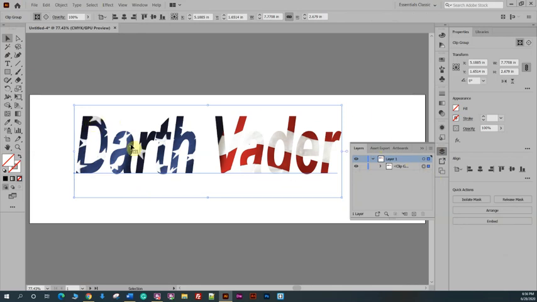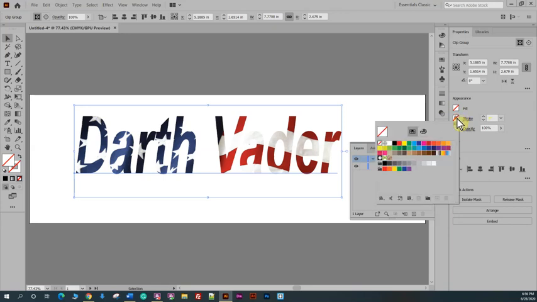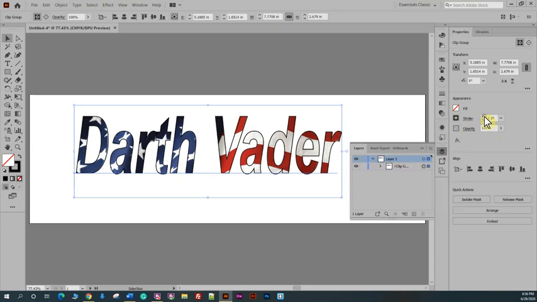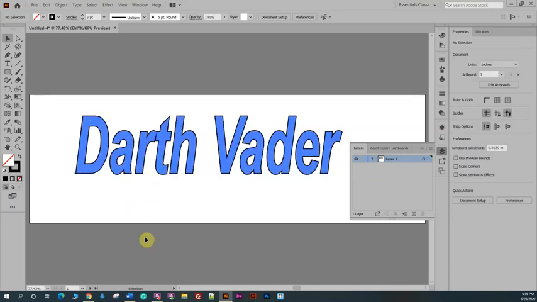Now one of the things I want to do is change and add a bit of a stroke. So I'm going to pick a black stroke, and that way you still have the waviness of the flag in the background. I'm going to blow it up maybe just a couple more points so it's easier to read. And so that's how we can create a clipping mask to make it more patriotic.